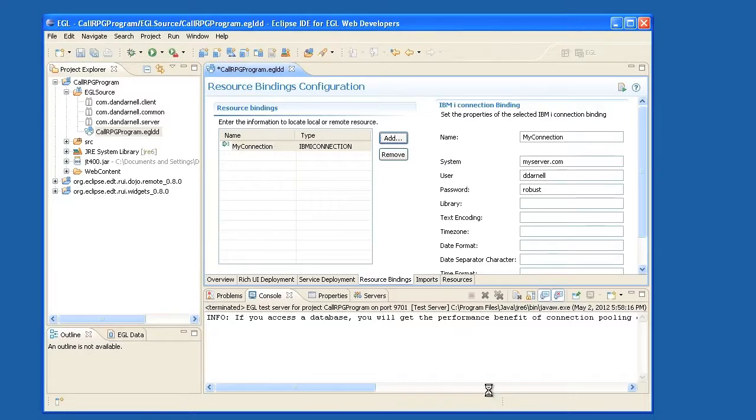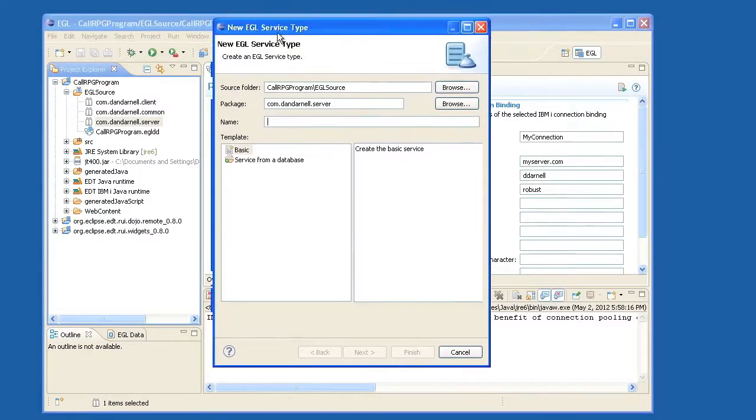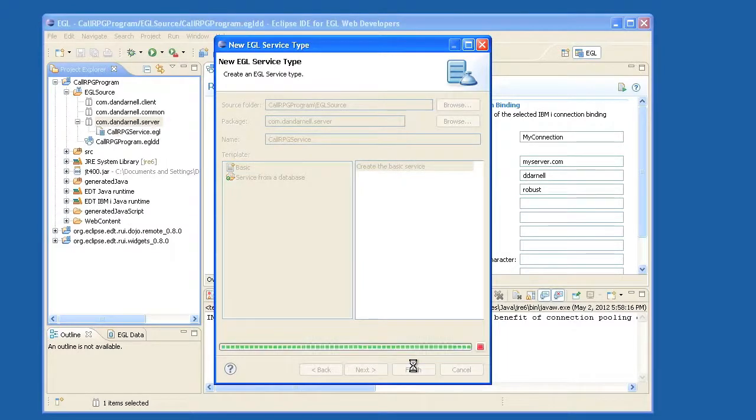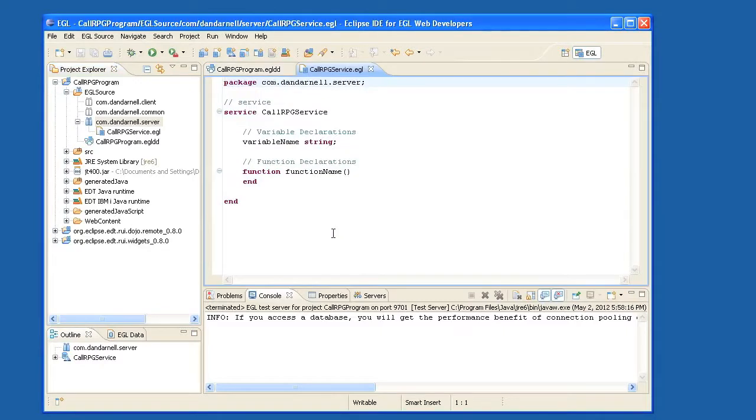With the resource binding in place, we can get down to writing EGL code. This is going to be a rich client application, so I will create a service function for my RPG program and then invoke that service function from the rich client interface. I click on my server package, then on the new EGL service shortcut, give my service a name, and click Finish. I'm taken into my service source code automatically.